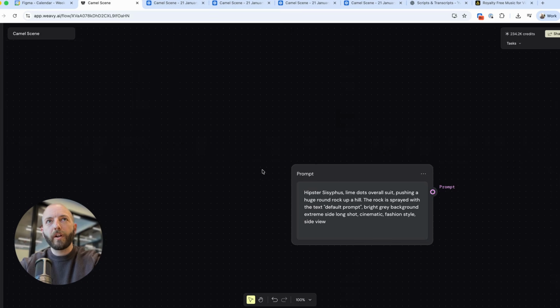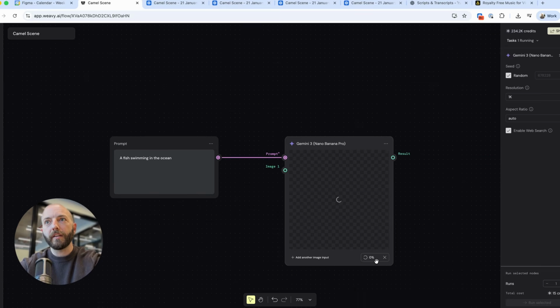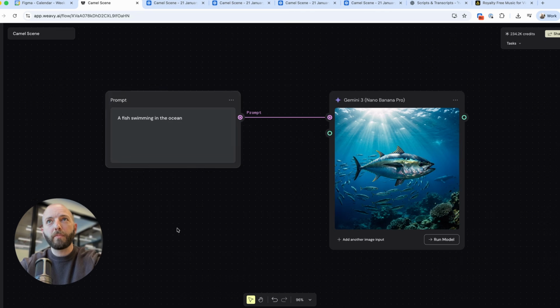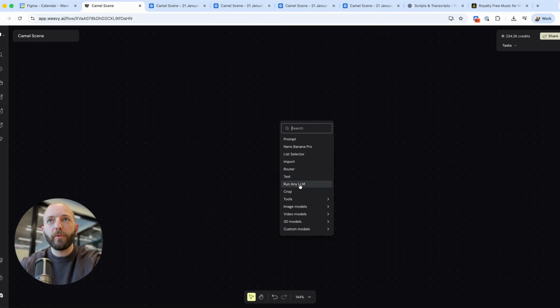So let's say I want to create a prompt of a fish. I can connect it into an image model and I can run it. This is a text to image prompt that is going to create an image, and here we got the fish. So now let's see what a system prompt is. So we are going to run the node of any LLM.